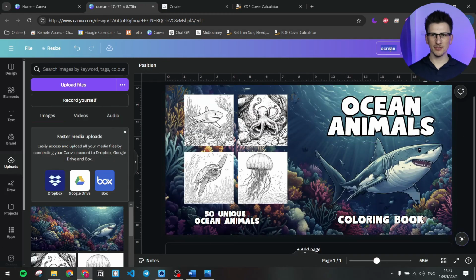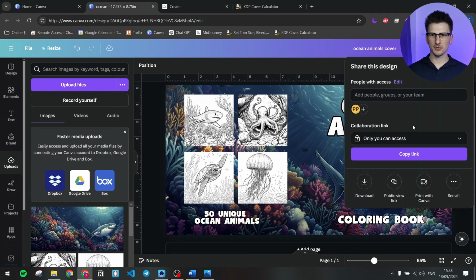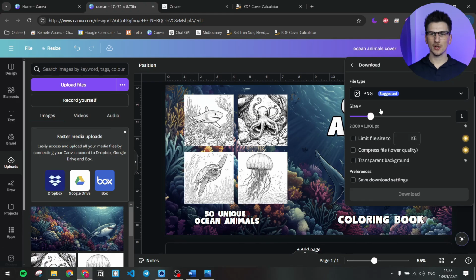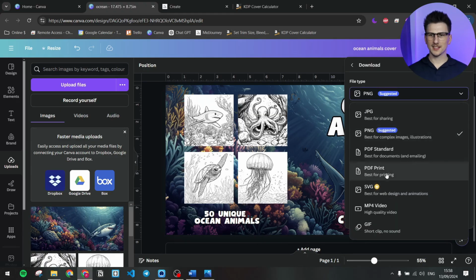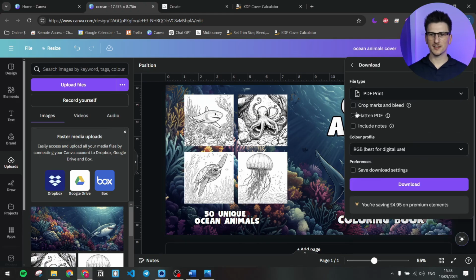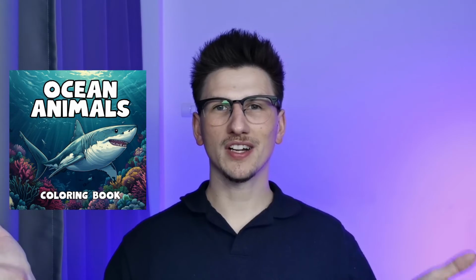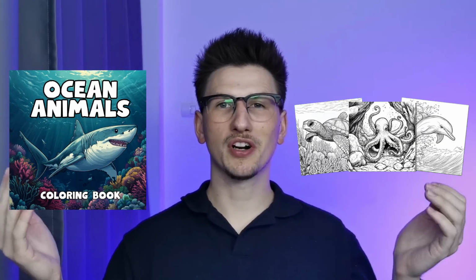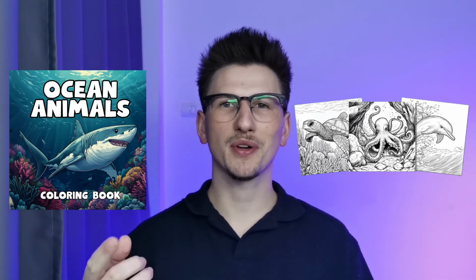Let's just name the file accordingly. So Ocean Animals cover, and let's save it. So we go to share, download. We want to select PDF print, just like we did for our interior, flatten PDF, and we hit download. Now we're done. We have both the cover as well as the interior of our book. We're ready to upload it to Amazon KDP. Let me show you how to do that.